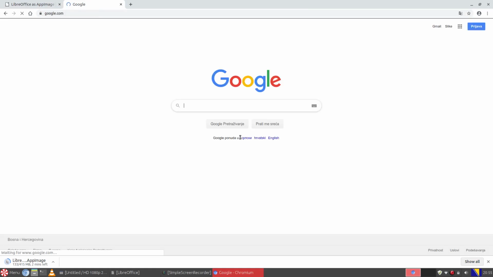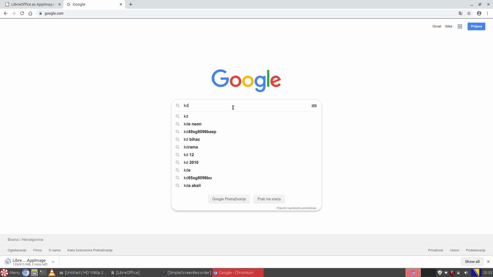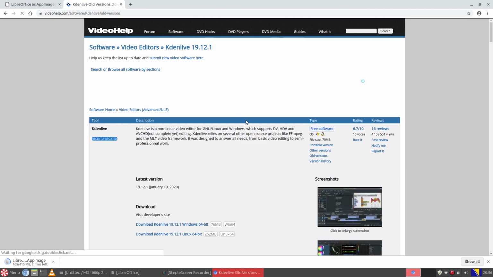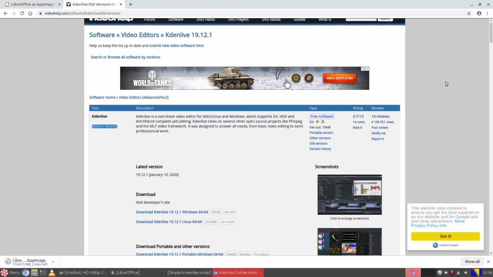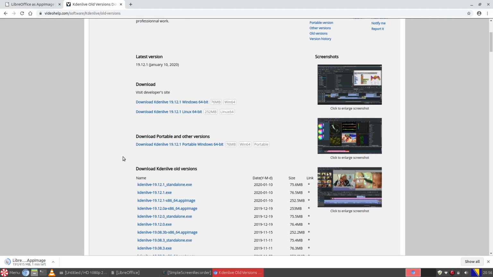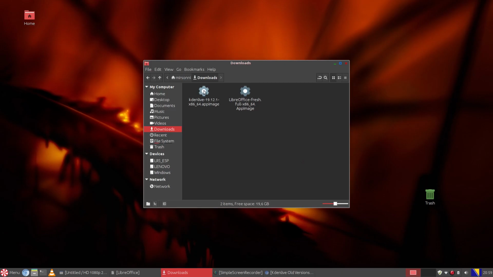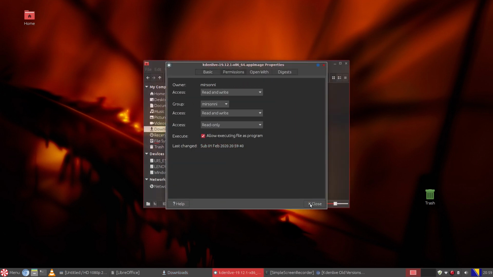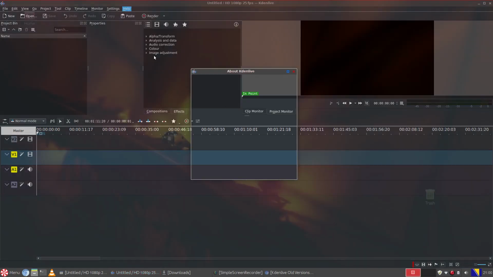The same is with Kdenlive. We have Google searched Kdenlive versions and followed the first link on offer. Then we have found the latest Kdenlive version as of the time of recording this video and downloaded it. As with any other AppImage, you have to allow it to be run as an application and you are ready to go. The distance between the two Kdenlive versions is quite obvious.